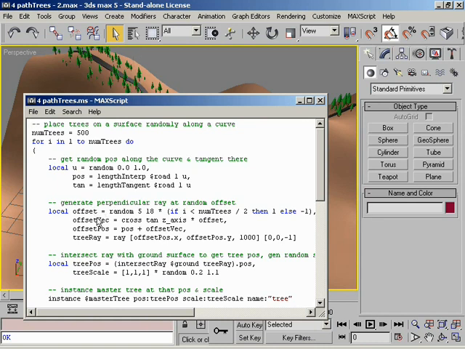Then a random offset between 5 and 18 is picked and made positive for the first half of the trees and negative for the second half by multiplying it here by either +1 or -1 based on the result of this if expression. This will put the first half of the trees on one side of the road because it's a positive offset, and the second half of the trees on the other side of the road because it's a negative offset. The next line uses a vector cross product function to construct a unit vector perpendicular to the plane made by the curve tangent and the world z-axis so that it is pointing directly out to the side of the road, and then scales it by the random offset that we just generated.